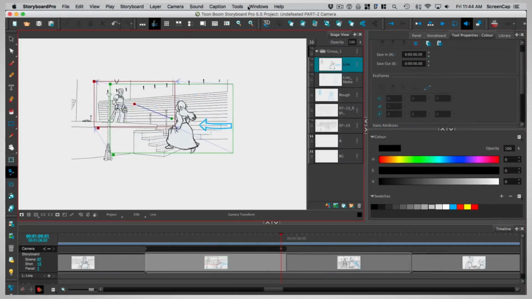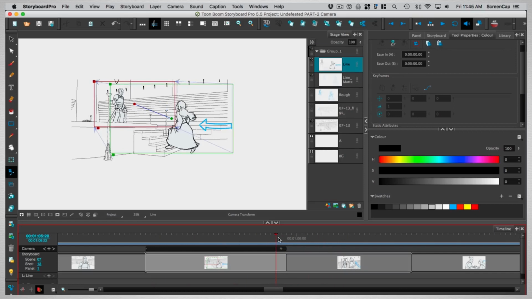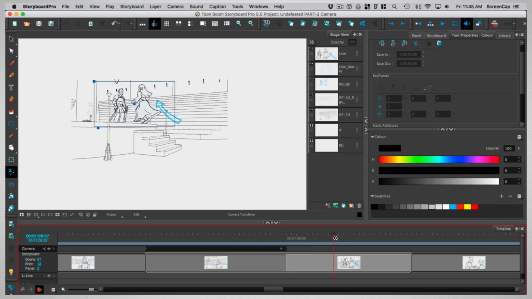While we're on the timeline, I wanted to point something out. The camera actually applies to the whole shot, not just a specific panel. Notice that these two panels are part of the same shot. Since we set the ending keyframe on this panel, it's going to stay in that position for the rest of the panels in the shot.